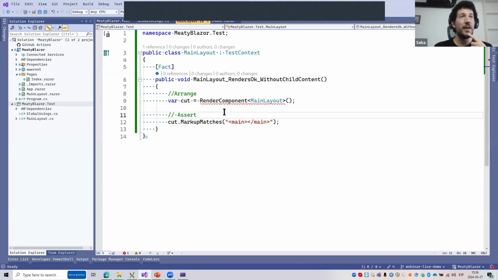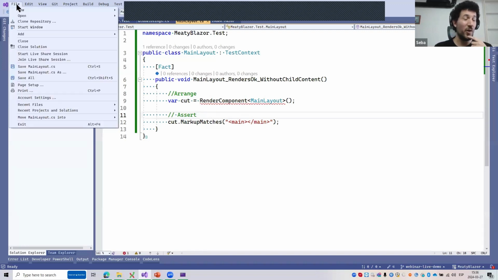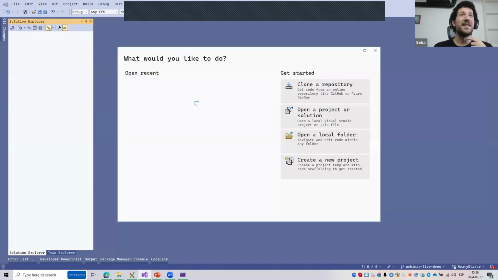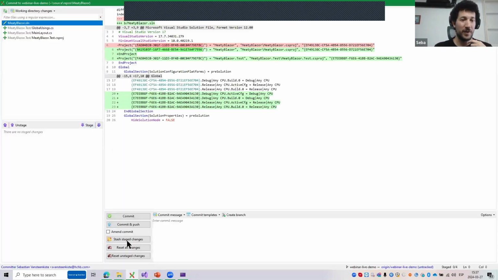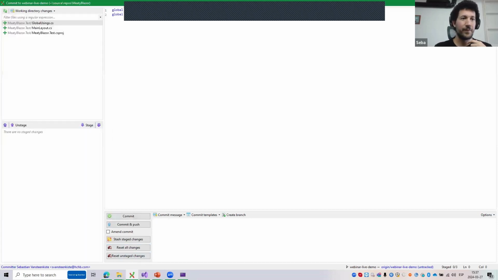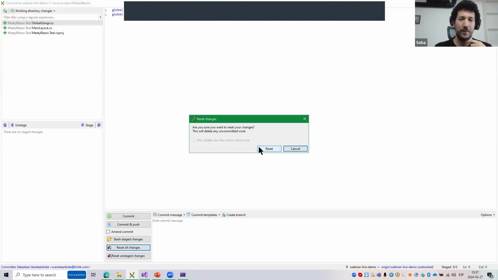Since I don't want to make this into a debugging session, I'm going to just go ahead and grab the version from my repository that I created. Doing that off screen, but for this moment, let's throw this all away.